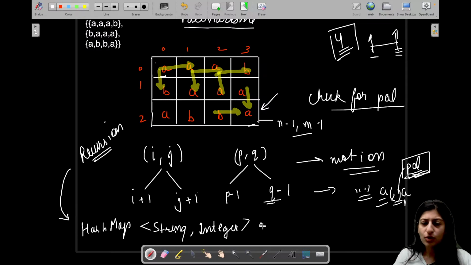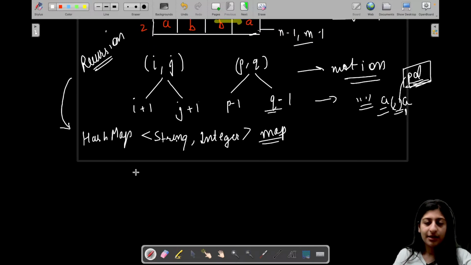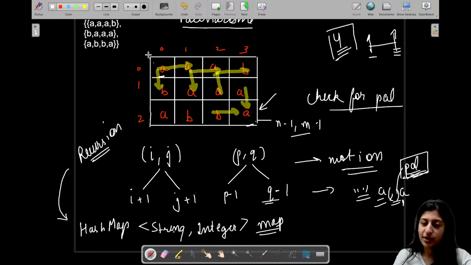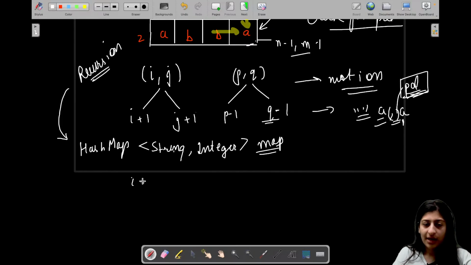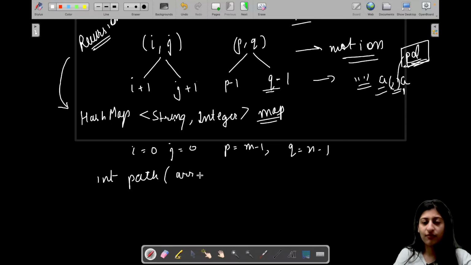Okay, so let's see what should be your base case. You are starting i from here, j from here, p from here. Initially your i is 0, your j is 0, your p is m minus 1, your q is n minus 1. Okay, when I start my iteration, let's say there is a function called int path, in which you are checking for paths and you are passing lots of things. You are passing this matrix which is of array form. Then you are passing i, j, p, q.